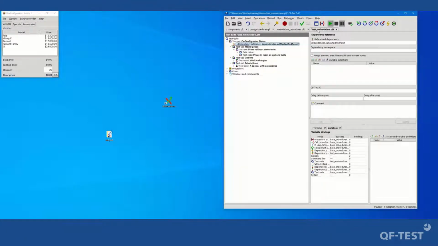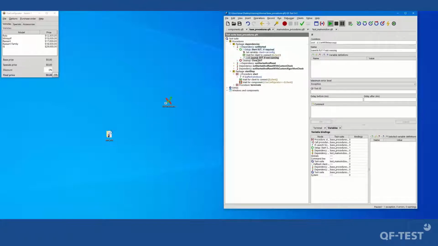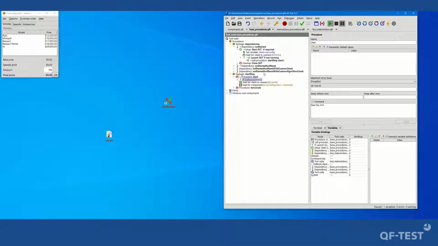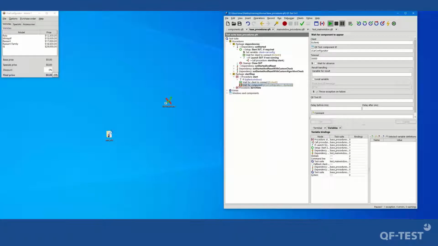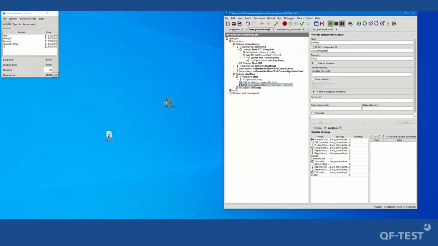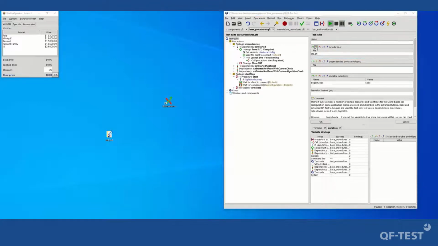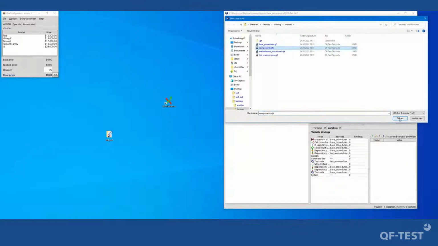This is because in this test suite, I simply included this base procedures.qft. Inside here, there's a reference to some component like here. If I double click on this, QFTest cannot locate this component because I moved all the components to my components.qft. So what I additionally need to do is tell this base procedures where to find the components. I can do it in the same way: I go to the test suite up here, add another line, edit this one and say I want to include the components.